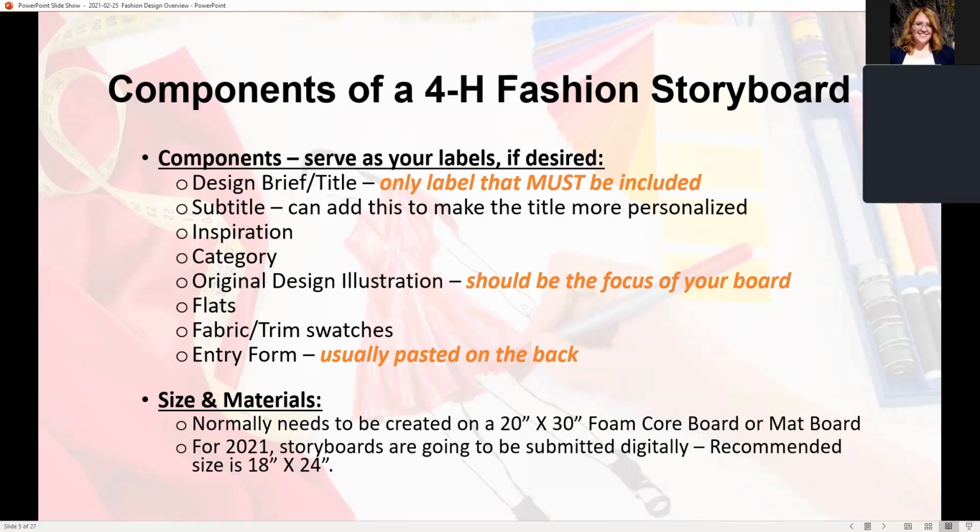This year will be a little bit different. So these ones are going to be submitted as a digital or virtual image or PDF form this year, okay? So this year they're recommending that whatever platform you use to design your project, whether it's Canva, if it's Adobe, Microsoft Word, Publisher, whatever you use, they recommend that y'all design it in an 18-inch by 24-inch form.